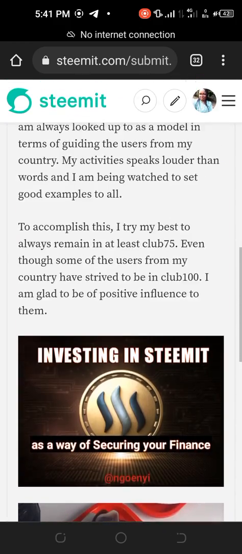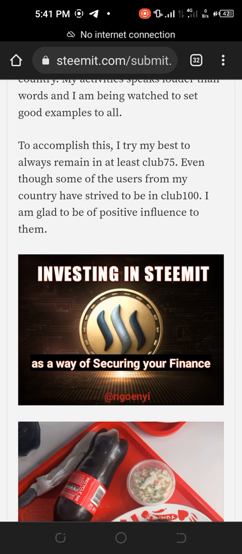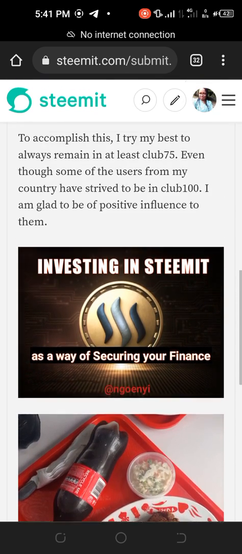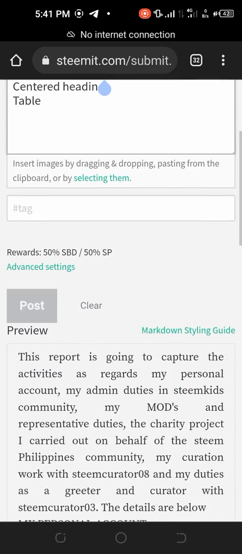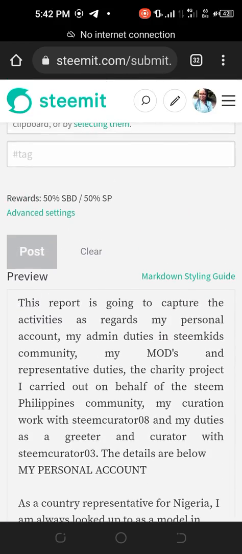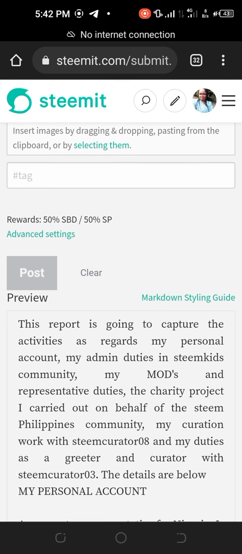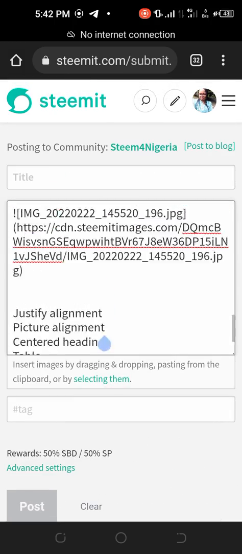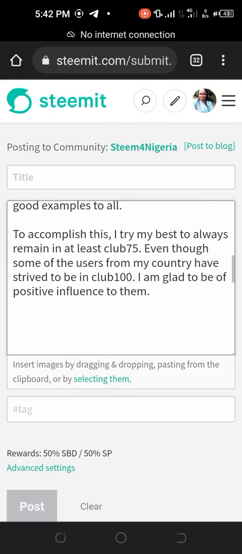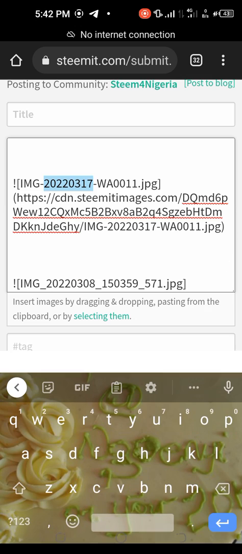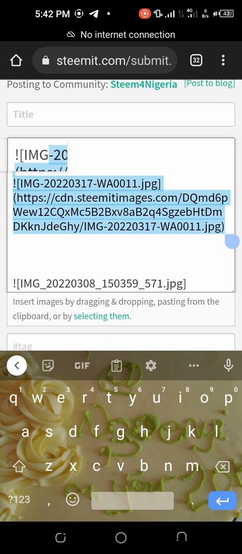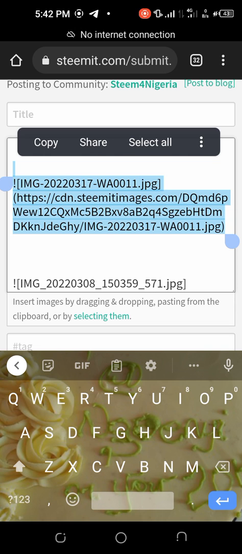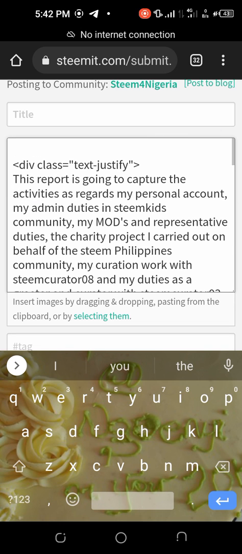Now, do you know that I can push these pictures either to the left or to the right of my write-up? For example, in this particular paragraph that I've just justified, I can make my picture come either to the right hand side or the left hand side. What do I need to do? Let me just copy this image code. I'm copying the image code because I want it to appear at the beginning.